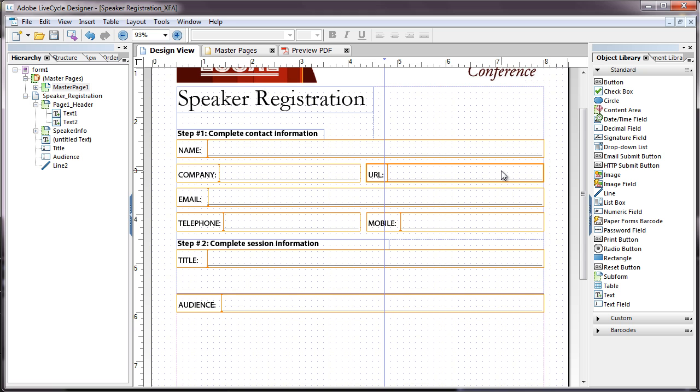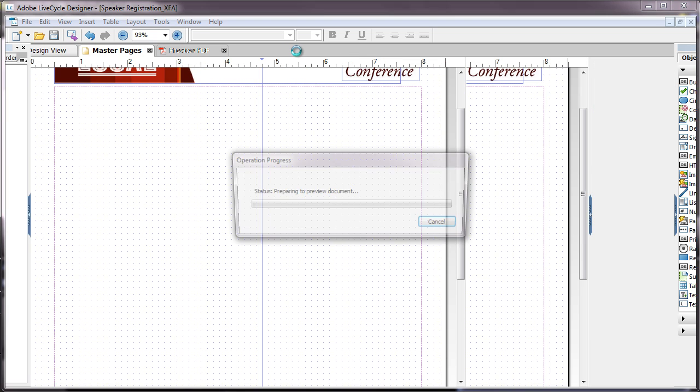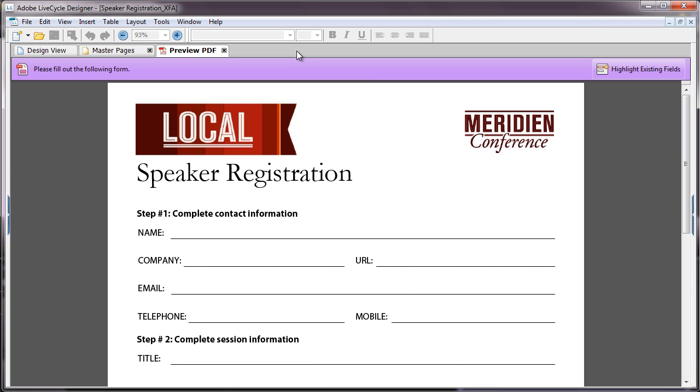The basics of Designer include the Layout Editor, which is the main area where you create your form. The Design View tab is used to lay out the form by dragging and dropping fields in your form layout. The Master Pages tab creates and displays the master page content. The Preview PDF tab will show how the PDF will be viewed in Adobe Acrobat or Reader. If you right-click in the upper portion of the Preview tab, you can also find out if your form is static or dynamic.